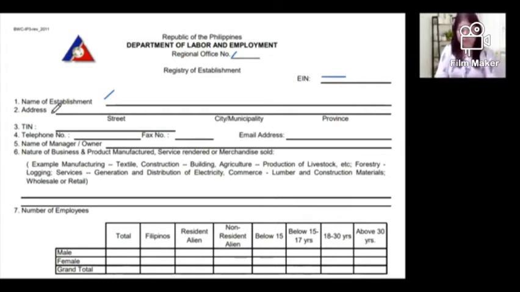Number 2 is the address. Ito naman yung address, ilalagay nyo kung saan yung address ng branch ninyo or ng establishment ninyo. Do not put the address of your main office or your head office for this matter. Okay, so yung location ng establishment ninyo, ano ba yung branch na nire-register ninyo dito, saan ba located? So dito ilalagay natin yung address ng branch na yon or ng establishment na yon. So you have to write it here, the street, the city and the municipality and the province.